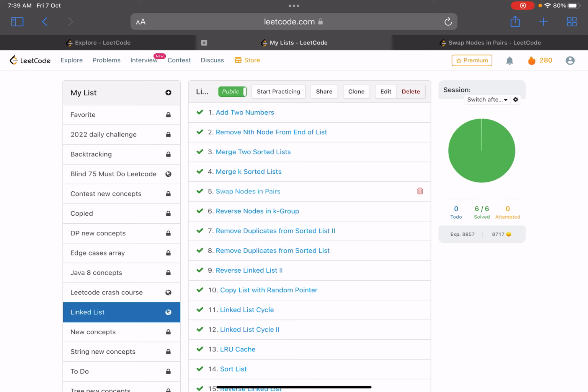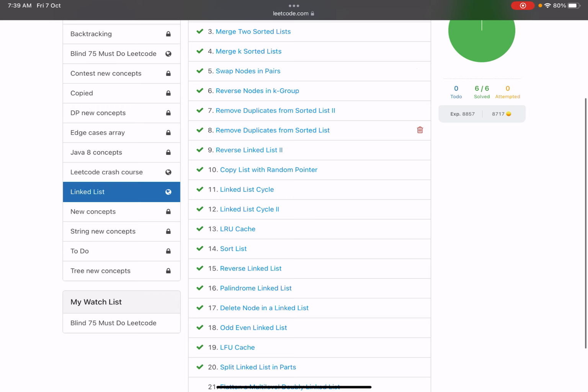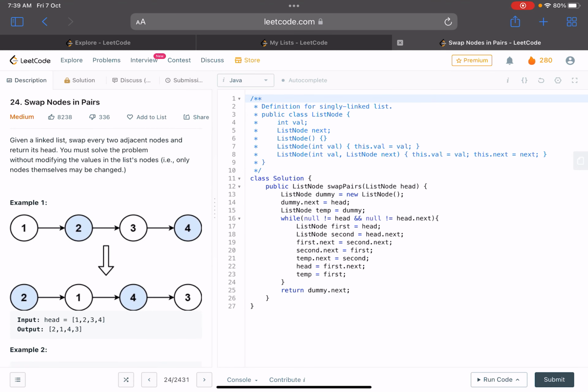We have started with linked list topic, and we have selected these 22 problems related to single linked list and double linked list, and we are solving each one of them one by one, seeing the intuition of each one of them and how to approach these type of problem, right? So that's what we are doing. We have already solved some of the problems, and now we will be moving to the fifth problem: swap nodes in pairs. So let's go to the problem statement.